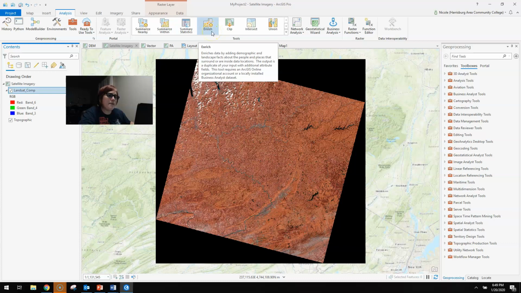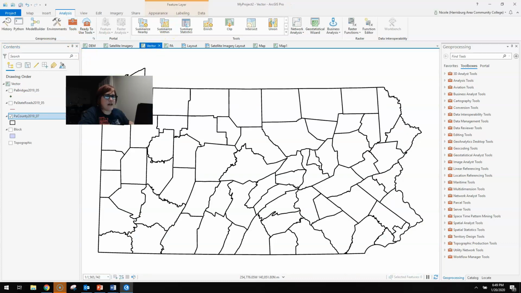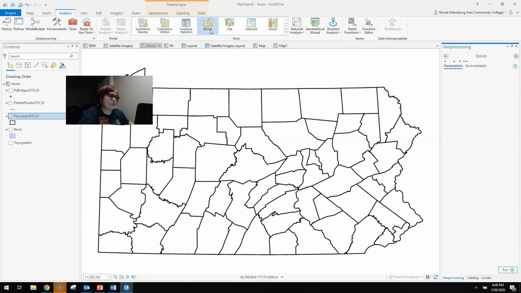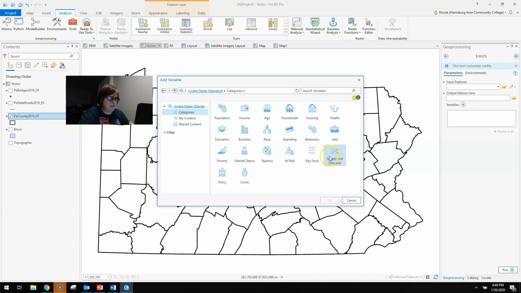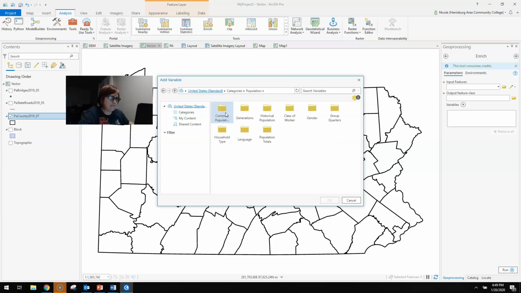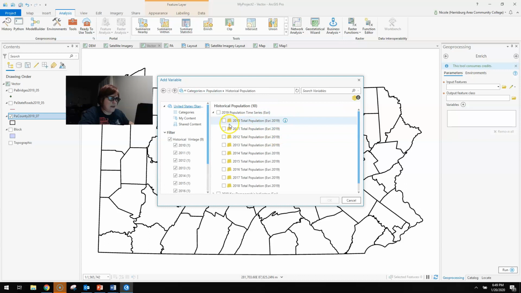Probably the best and most awesome tool in here is Enrich, because this allows you to add attributes to a previously existing data set. For instance, let's say that we want to add some demographic data to our counties. If we click Enrich, this allows us to put different variables in there. So when I click that, these are the different categories of variables that I can be adding. So let's say that I want to be adding population data to my counties. I can just go to this and pick what I want to be added to that.